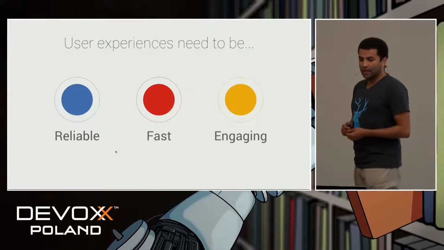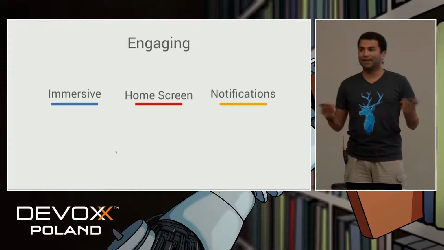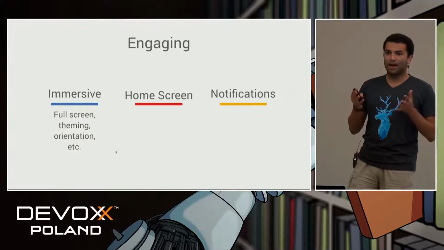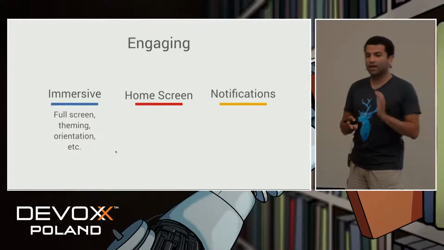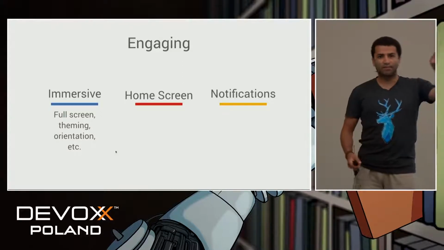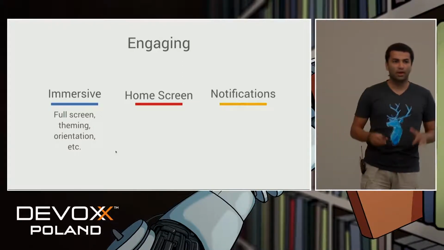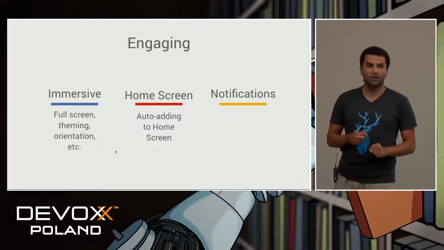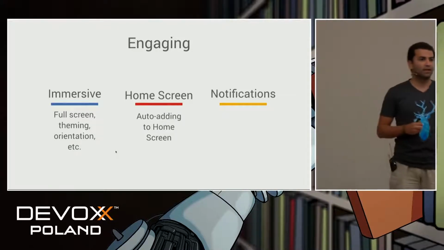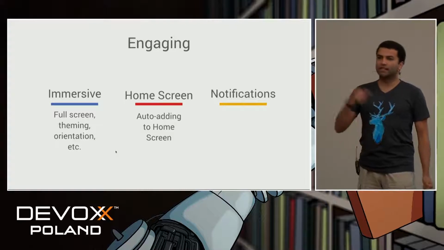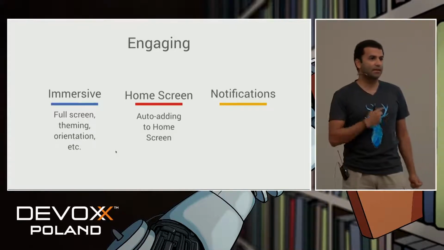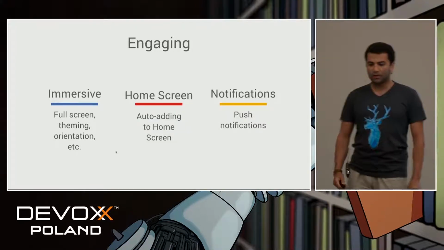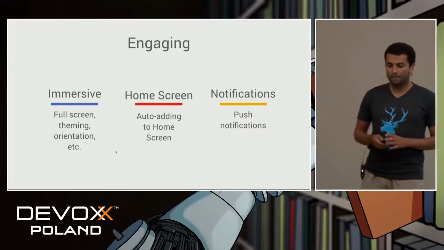And finally, engaging. Engaging has many aspects and many design points of view. I can summarize them in 3 points. A website that is really immersive, occupying the full screen if needed, with no address bar, no Chrome around the website, and so on. Also, being able to see it on the home screen, an app launcher available on the home screen, so there's no need to go back and search again and again every time I want to find the same information. And also notifications. So how do we put everything together?